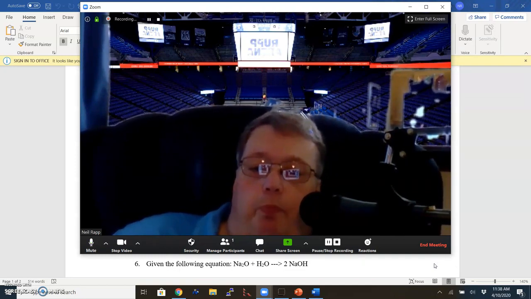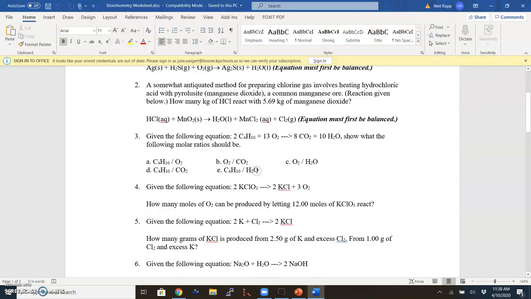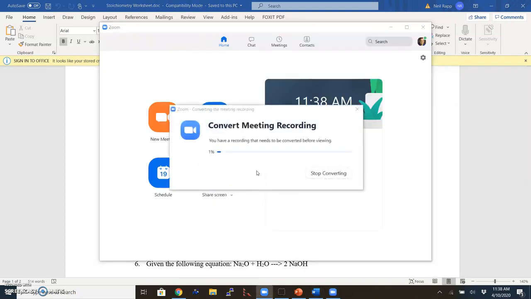And then whenever you're done with everything for the day, you hit end meeting, and we'll end the meeting. And then what will happen is this thing will pop up, and it says convert meeting recording. And what it's doing is it's converting the Zoom video over to just a standard MP4 video file. And this may take a while if it's a long video. Now, I didn't record very much, so this one should go pretty quick.